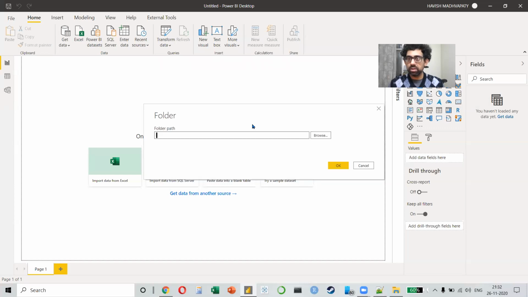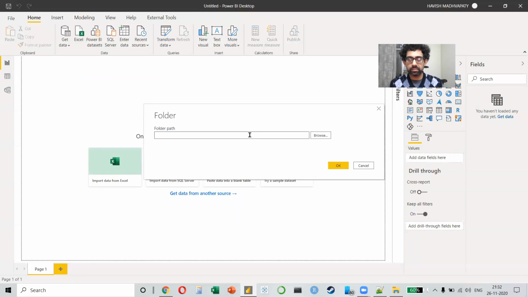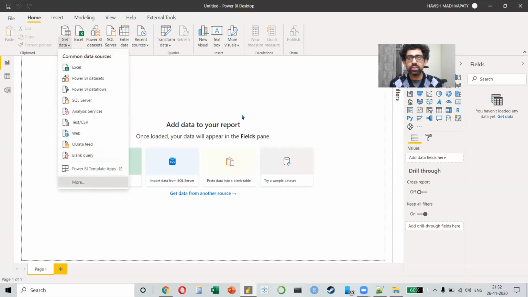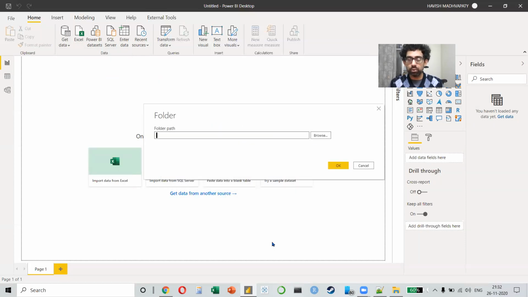So it asks me for the folder path. I already have the folder open. Let me copy that path and put it here. I'm sorry, I think I chose the wrong folder. One second. We do that once again. More. And then we have folder. And let's make sure we're selecting the correct folder, everyone.